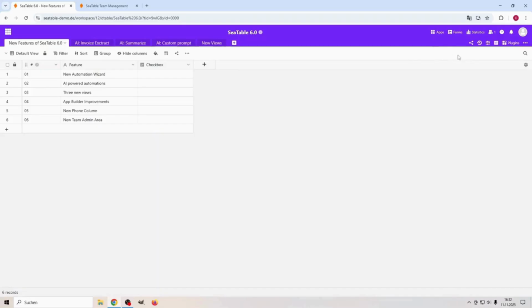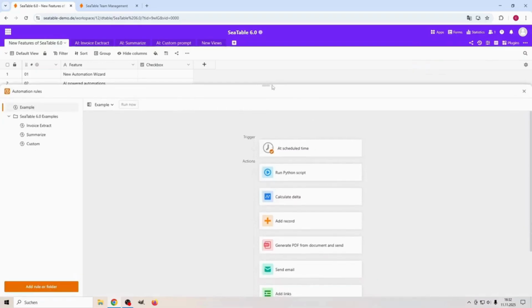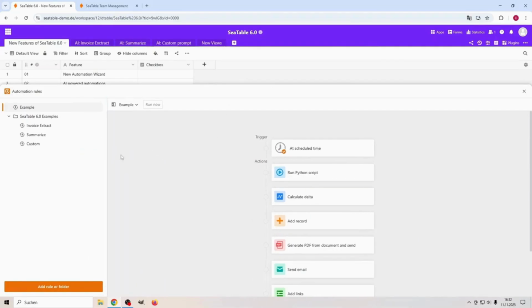First of all, we added with version 6.0 a new automation wizard. And if you know the old one, you will immediately see that the new one is much easier, much more comfortable, providing much more function. And I will quickly explain to you what we have just included in this new automation wizard.